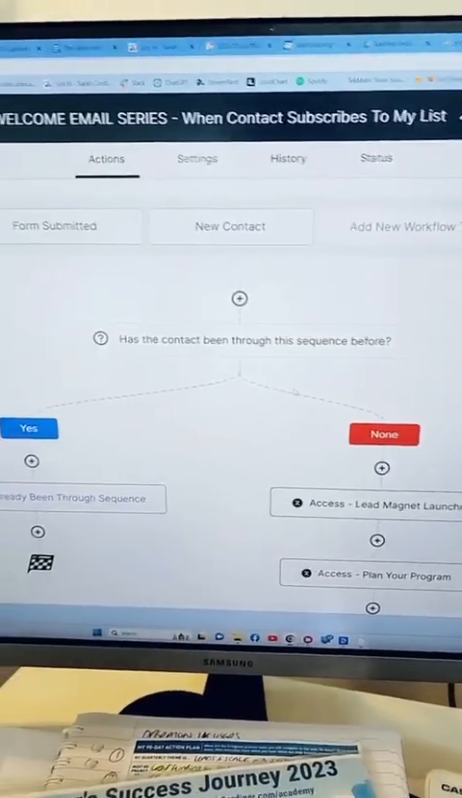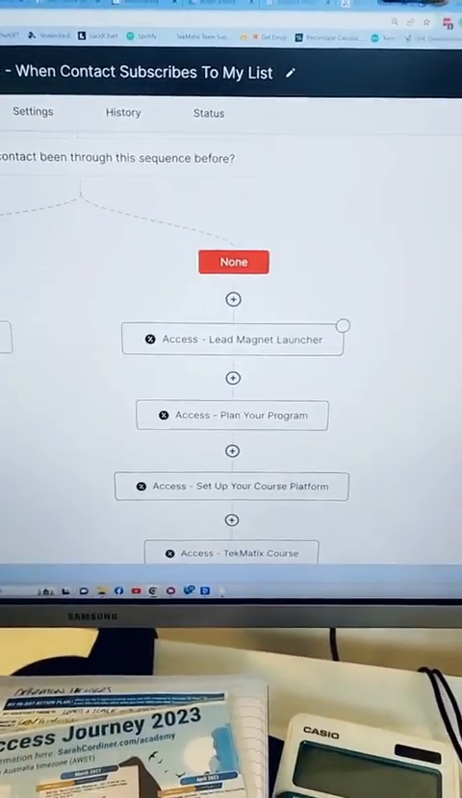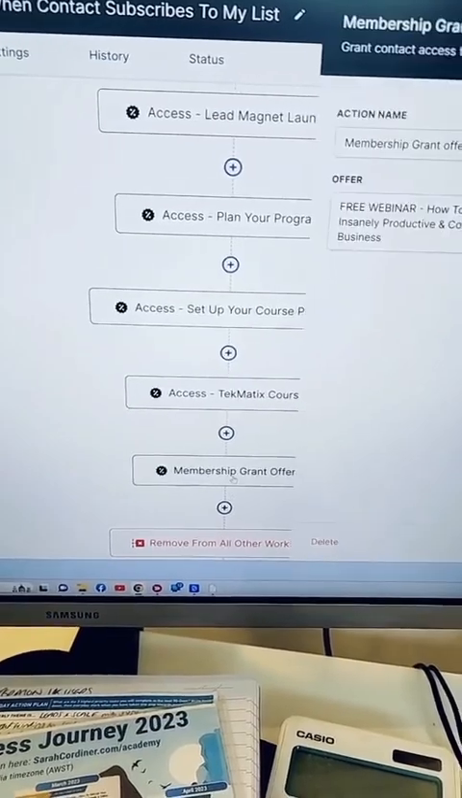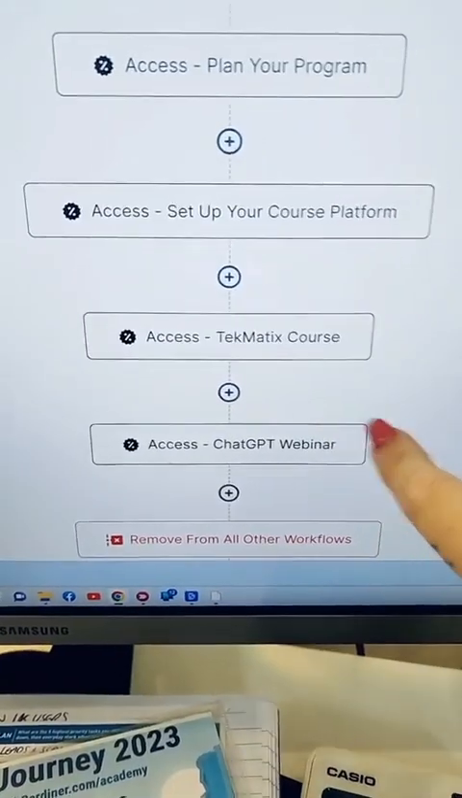Now, when somebody joins my email list, they get access to all of these incredible, juicy freebies. Now you can see there, I haven't named this properly. There you go, all nice and edited.